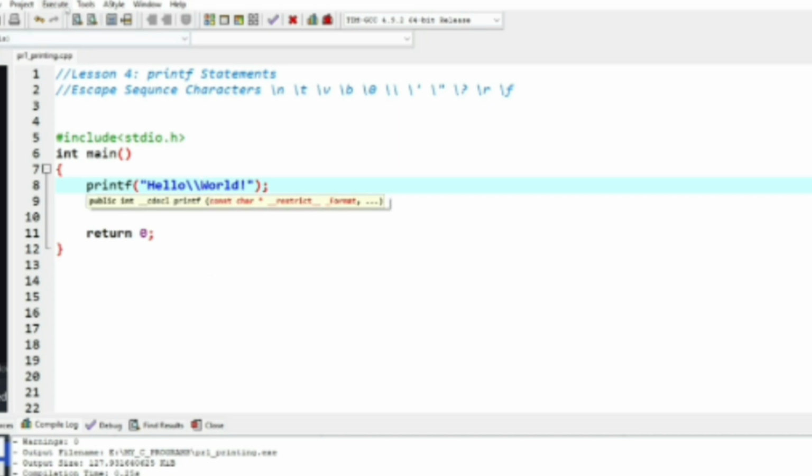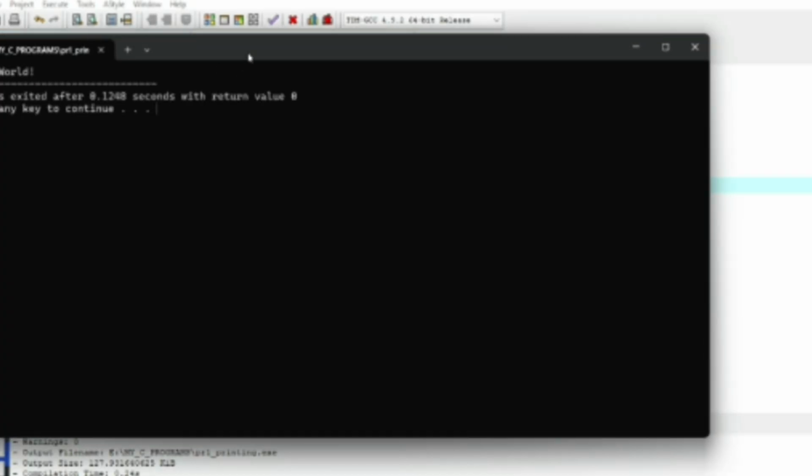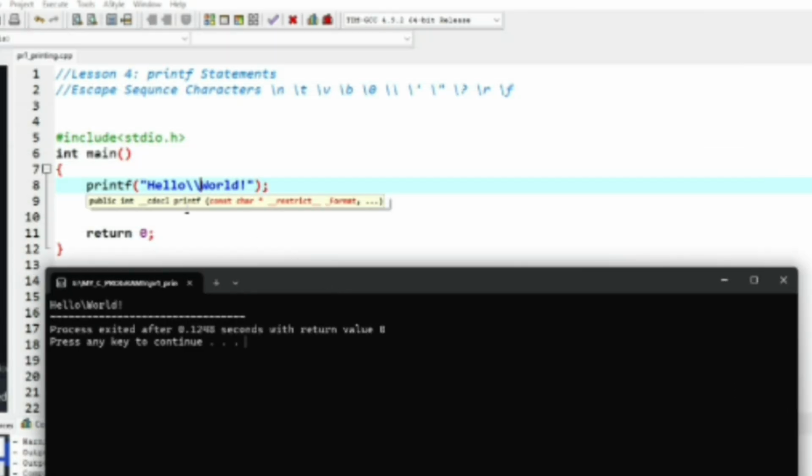Ctrl S to save the changes, compile, execute, run. Now you can see the output. After hello, what is printed here? Single slash is printed. Means to print a single slash at the output, we have to use this escape sequence, that is double slash. Escape sequence characters start from a single slash. This slash with another slash is used to print the single slash at the output. Otherwise, a single slash cannot be printed.